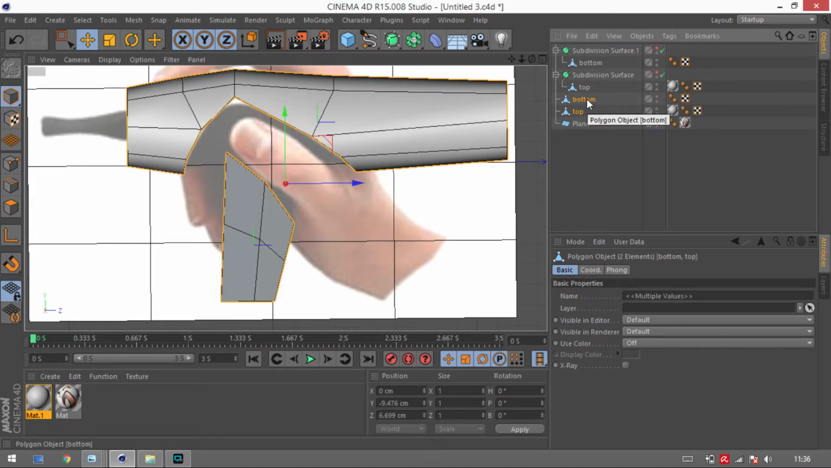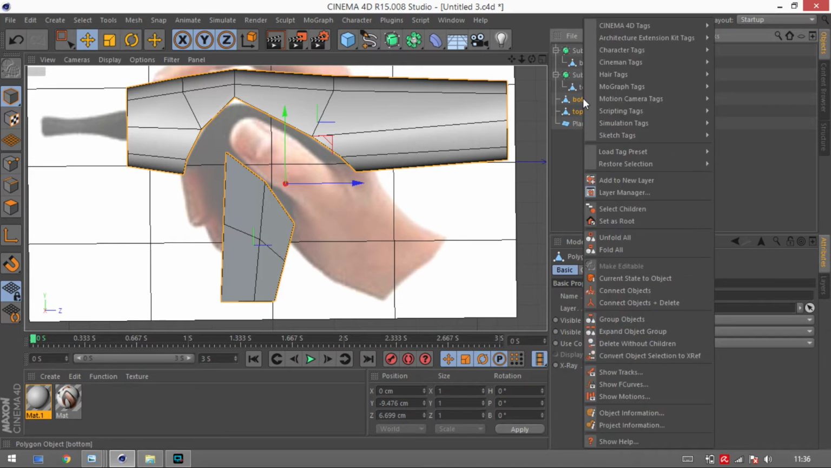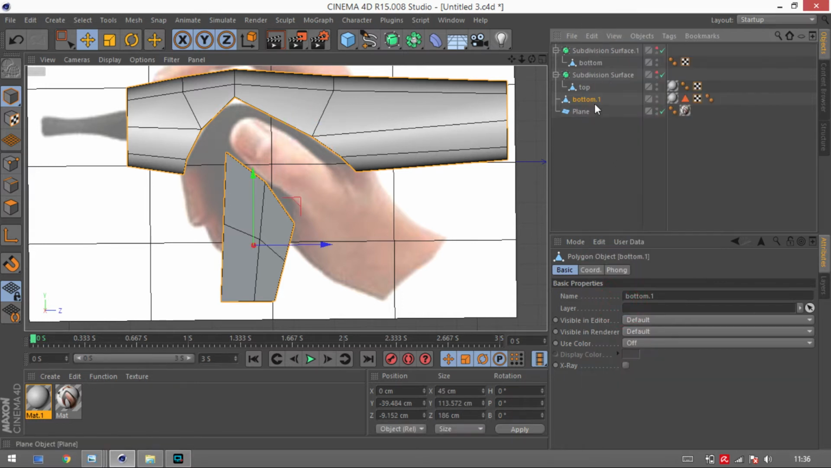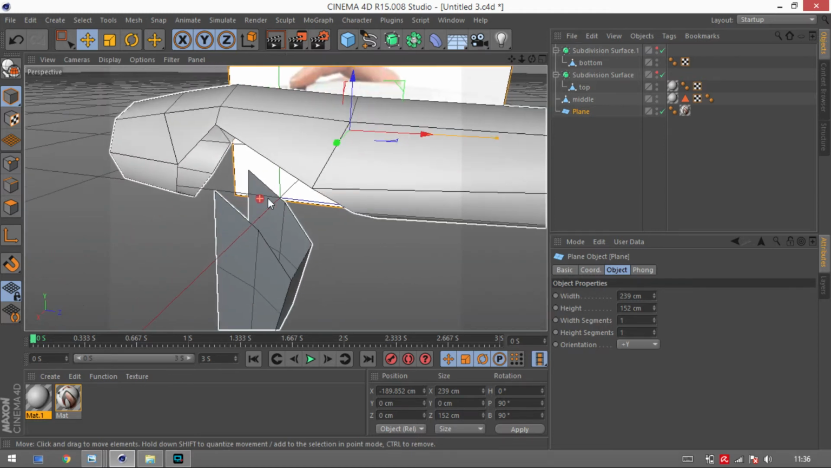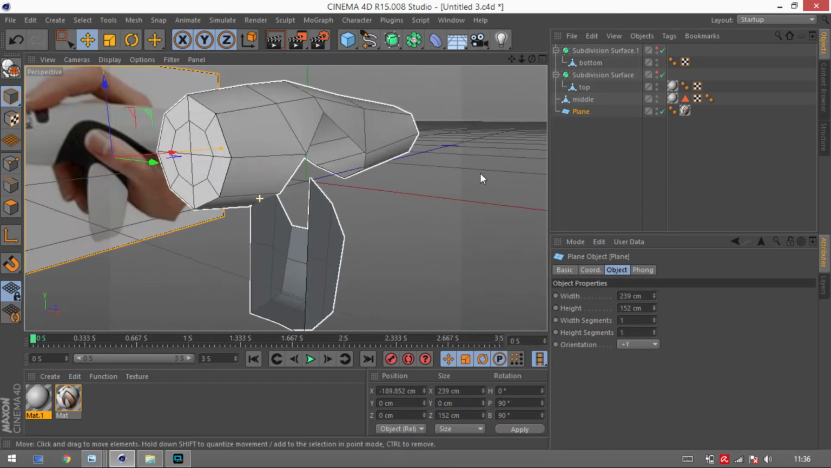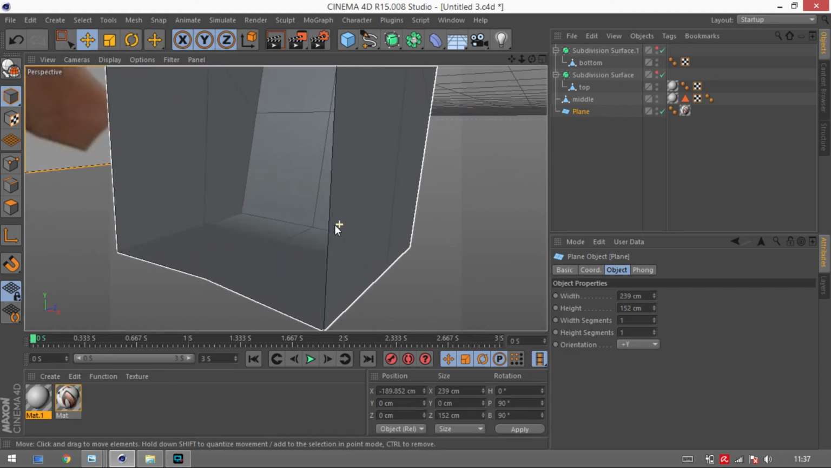And now I have these two still separate, but I'll right click and choose connect object and delete. So I'll have this middle part. Okay, here. And now I can start connecting. Okay.